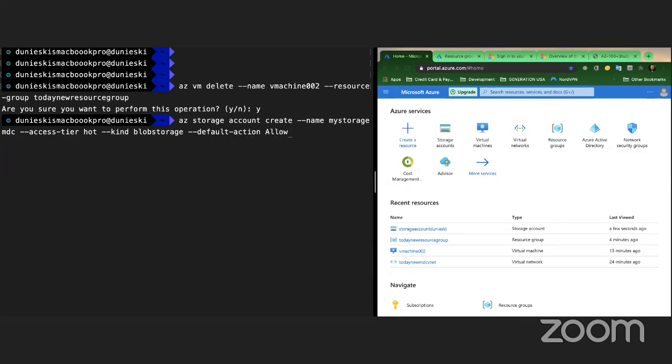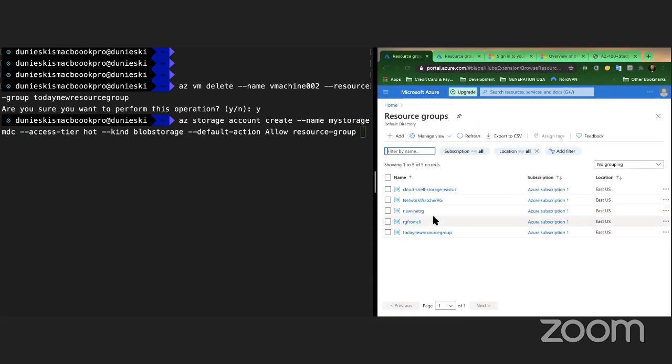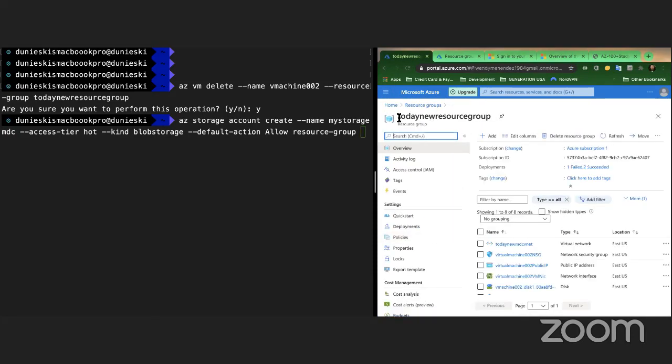Okay. And the resource group, remember, we put it inside the resource group, is going to be, let me come here again, and we choose resource group here. And this is the one. We just put it here. And that's it. We created the storage account. Now we hit enter.